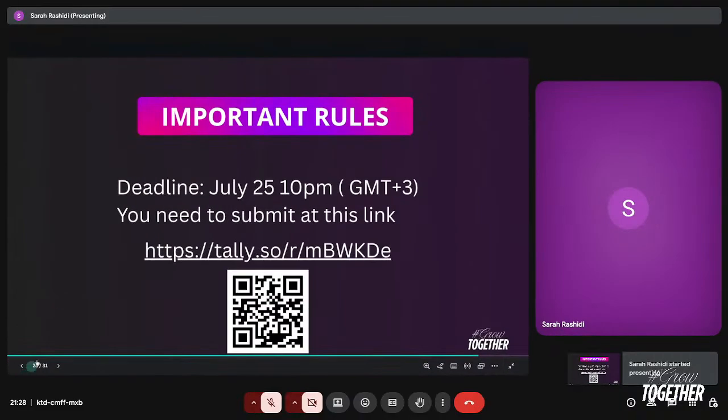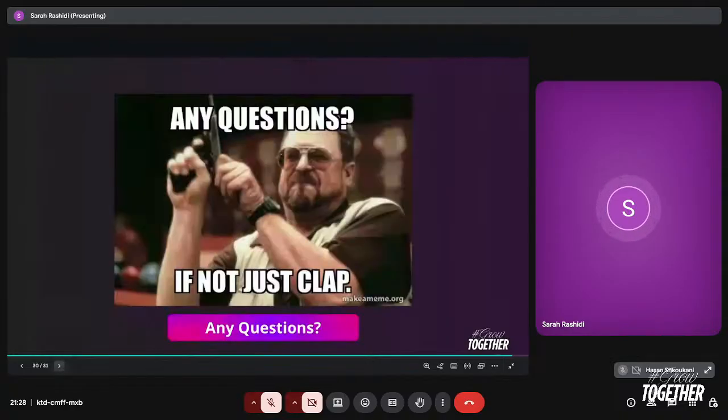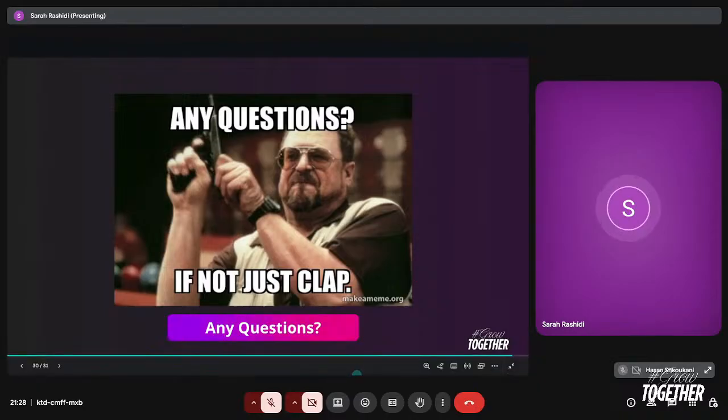And this is the template. We're going to be sharing that. And with that, we reached the end of the session. If you guys have any questions, feel free to ask. I hope you guys don't have any questions.